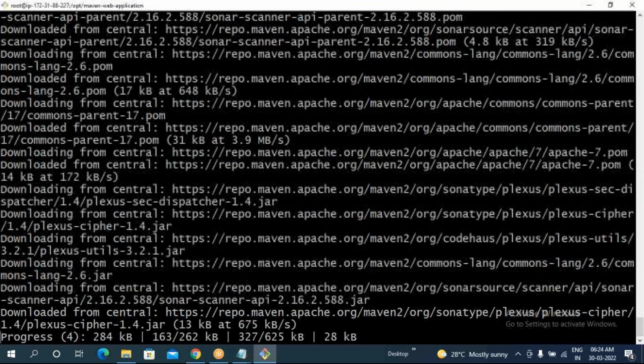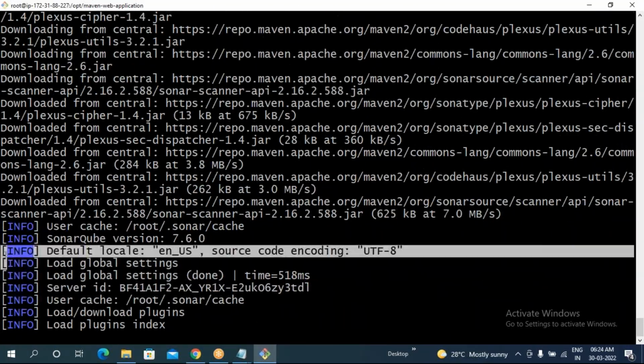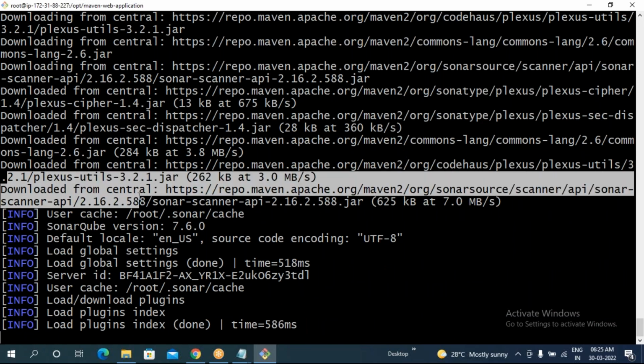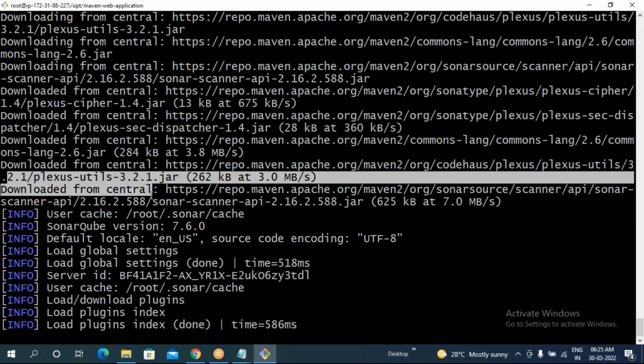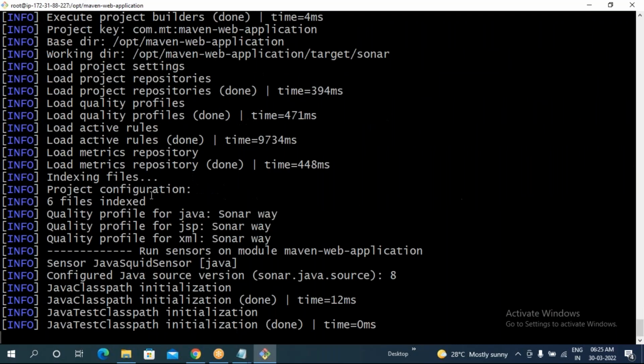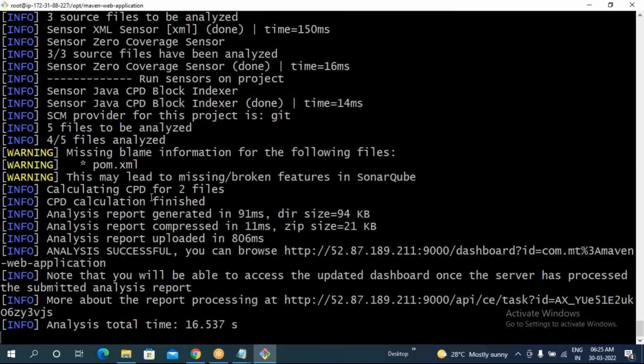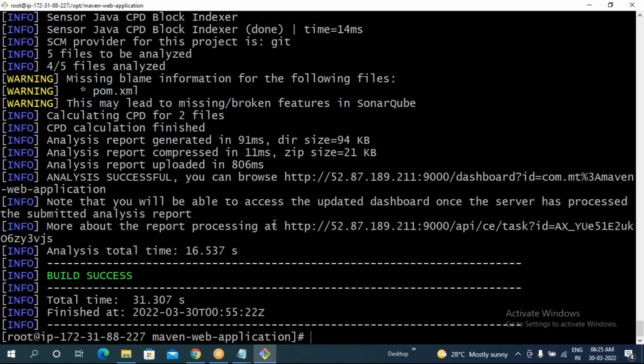Now it is doing something. What is it doing right now? It is downloading from central. Same concept as Maven. Whatever dependencies I mentioned in the pom.xml, it is trying to get from the Maven local repository. It cannot find them in the local repository the very first time. So it is trying to get those things from Maven central. That is what it is doing now. Now the build is success.